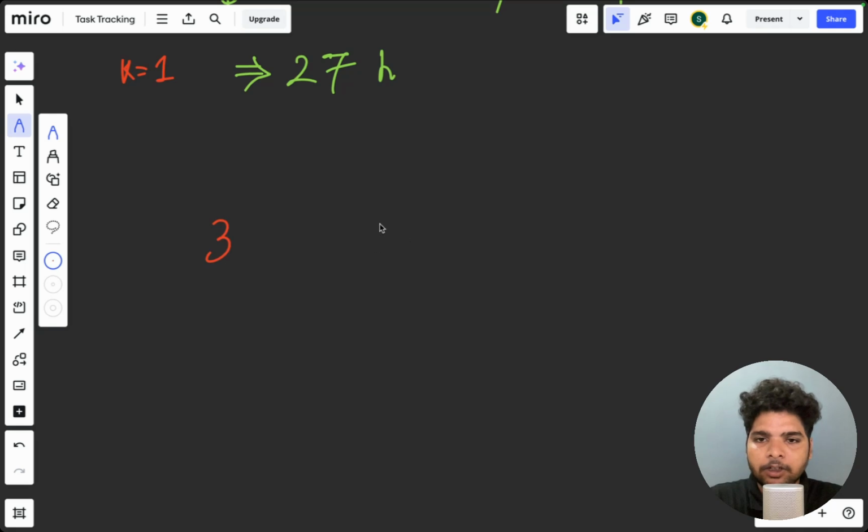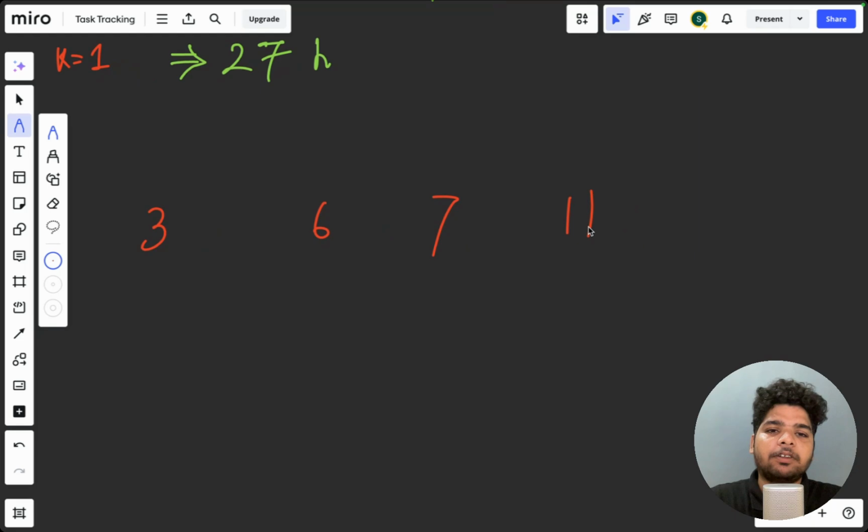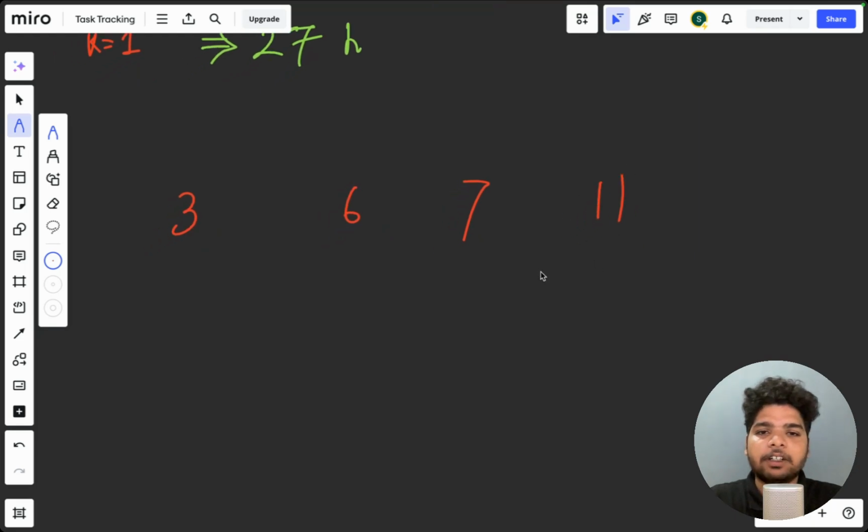Let's say Coco decides to eat at the maximum speed, 11. Okay, 11 bananas per hour. Then what will happen? Let's say k equals 11. So first he will look at this pile. This is 3. Now what is the maximum limit? It is 11, right? So he can eat 11 bananas per hour.